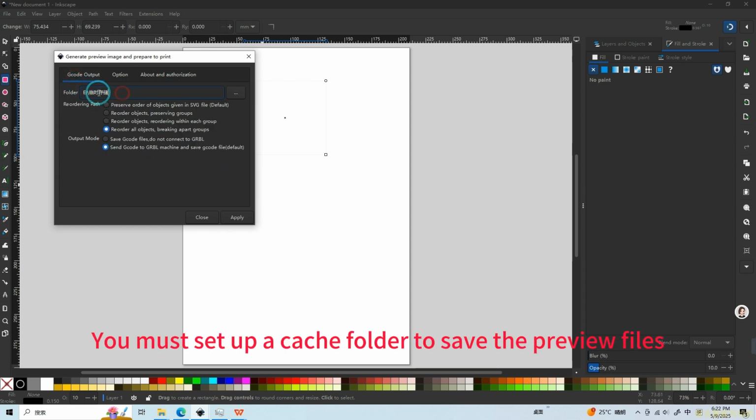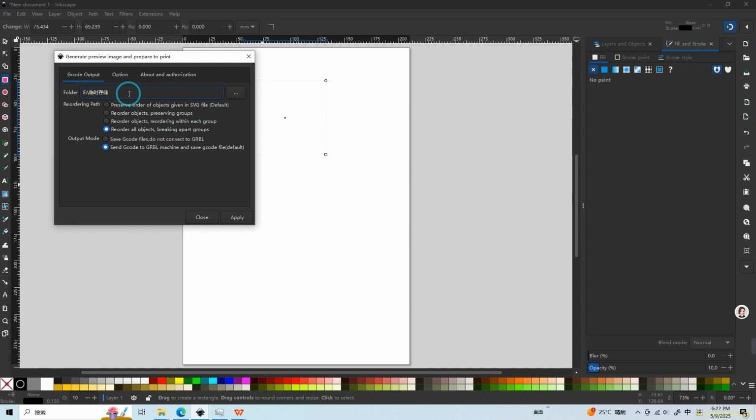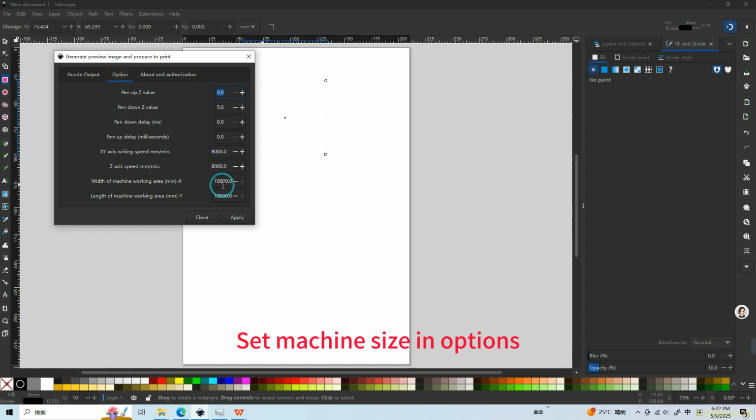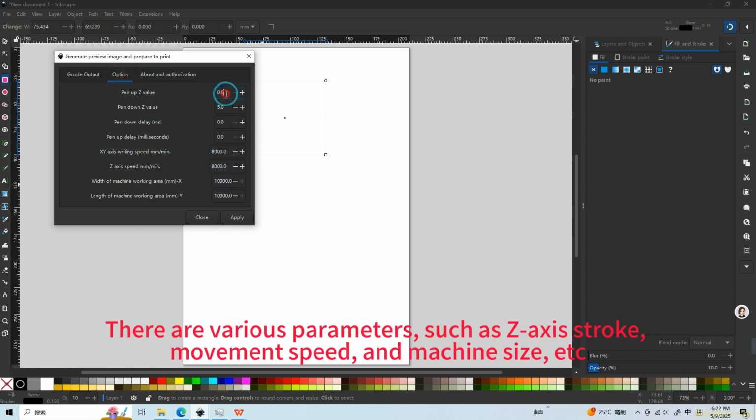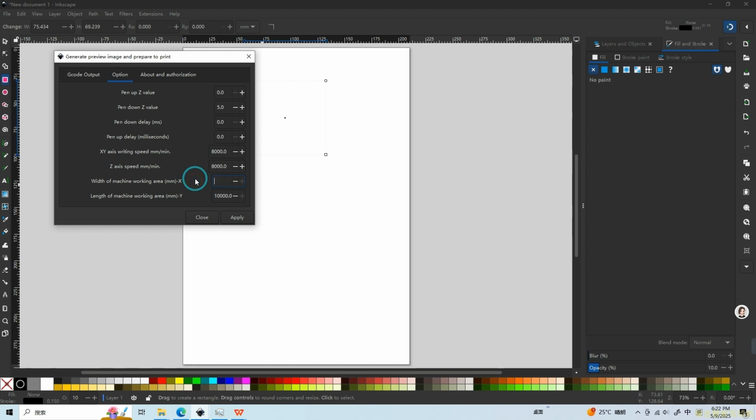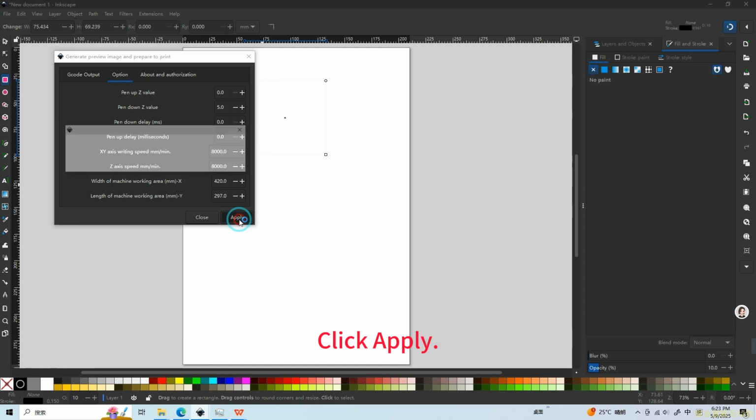You must set up a cache folder to save the preview files. Set the machine size in options. There are various parameters such as z-axis stroke, movement speed, and machine size, etc. Click Apply.